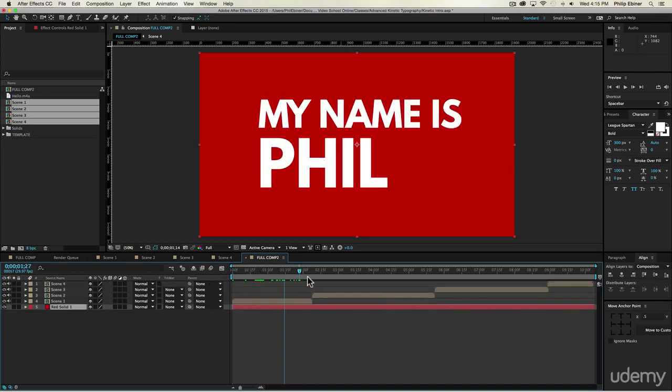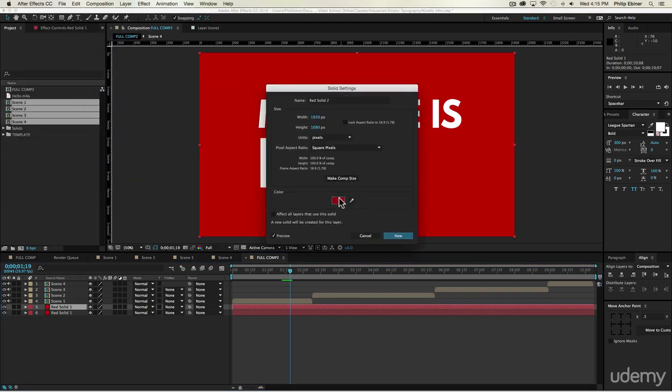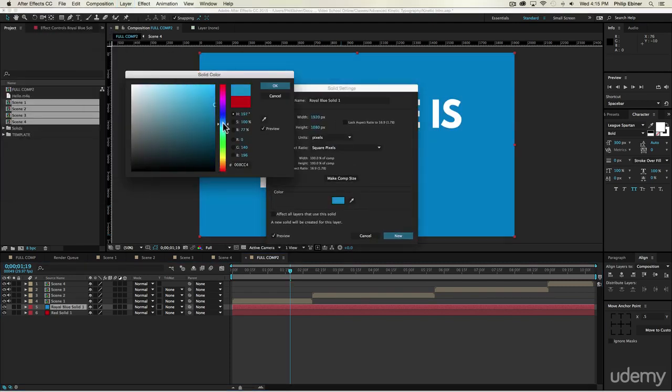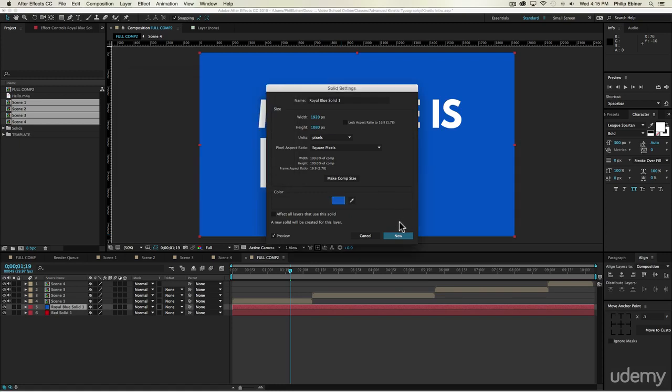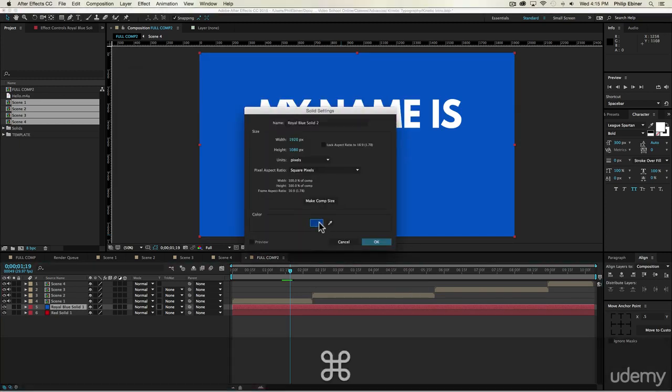And so what I did before was I transitioned these from different background to something else. And so what I'm going to do is duplicate this red solid, Command D. And then I'm going to go to Layer, Solid Settings, and then I'm going to change this color. So I'm just going to change it to something like a blue, and then I can duplicate it or just press Command Y and create another one.